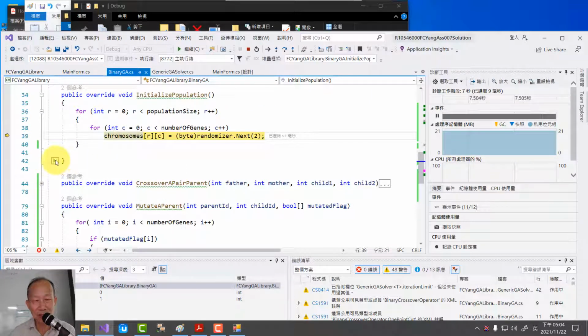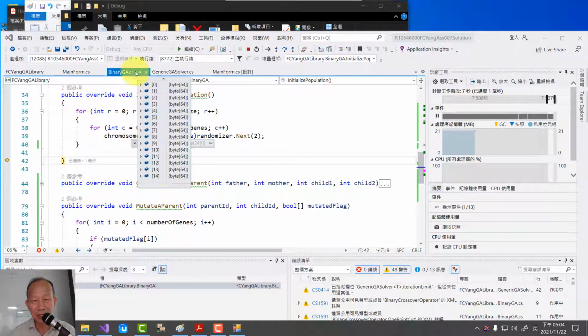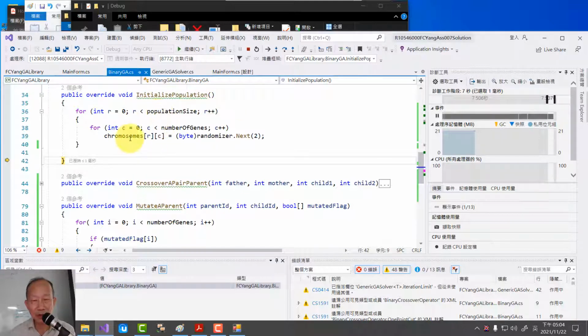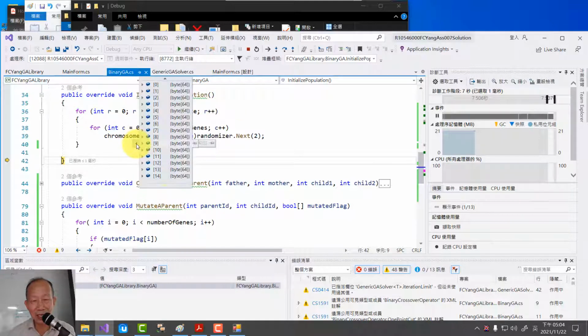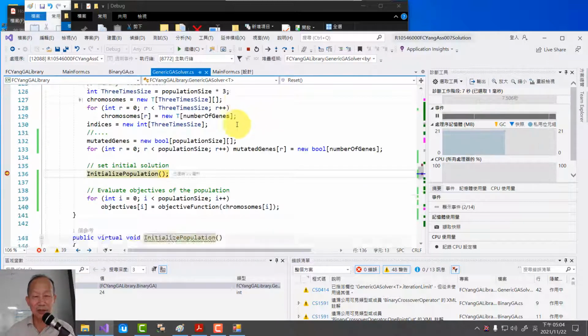Let me execute to this point. Once we finish initializing the population, as you can see, 0s and 1s have been arbitrarily set up, up to 64 genes, and up to the 7th chromosome. How about the 8th? No, because that part will be for the crossover children and mutated children. So it's done up to this point.